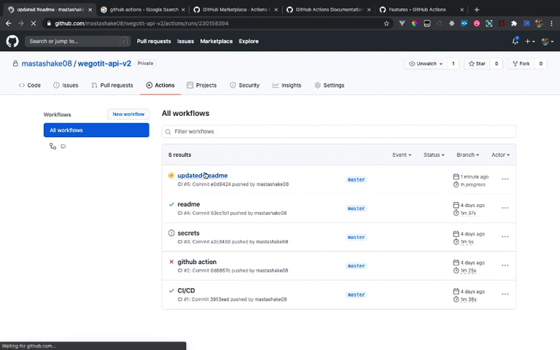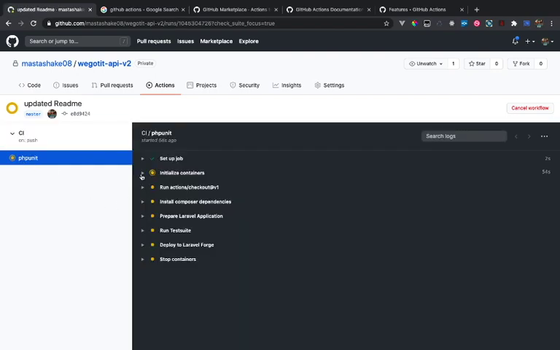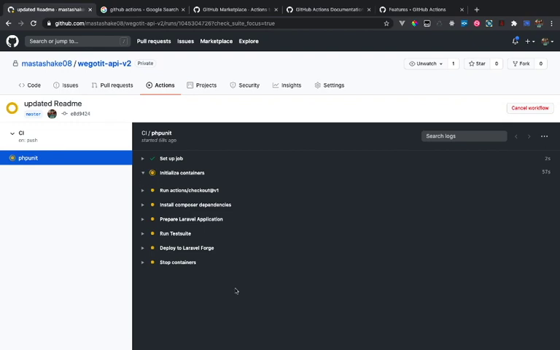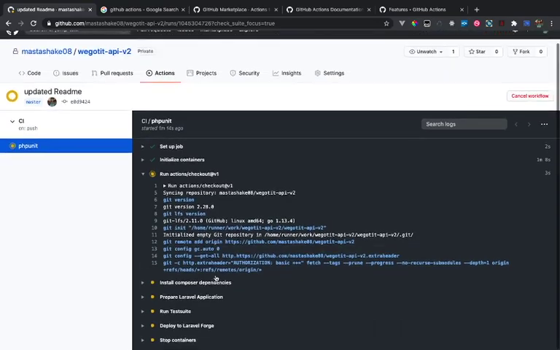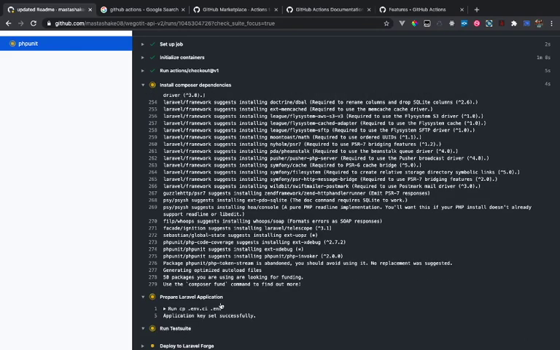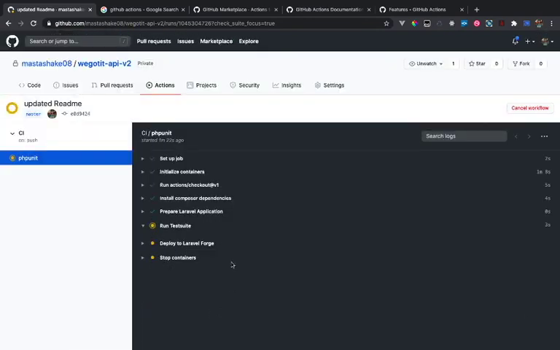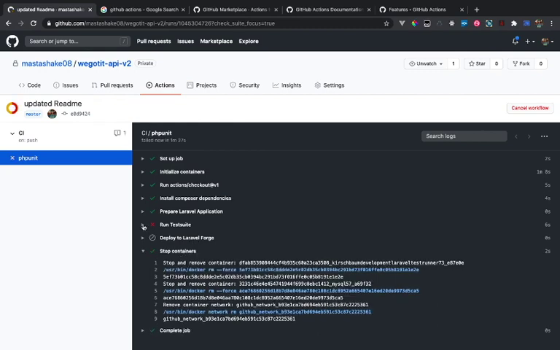And we can just go back, click on PHPUnit, see we're still setting up the containers. All right. Boom. Installing composer dependencies, preparing the Laravel application, running the test suite. Aha. Oh no. What happened here?